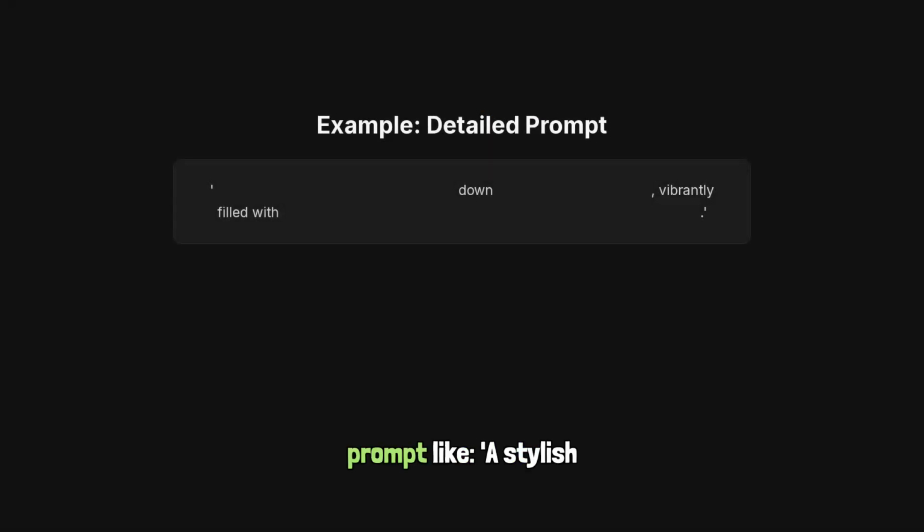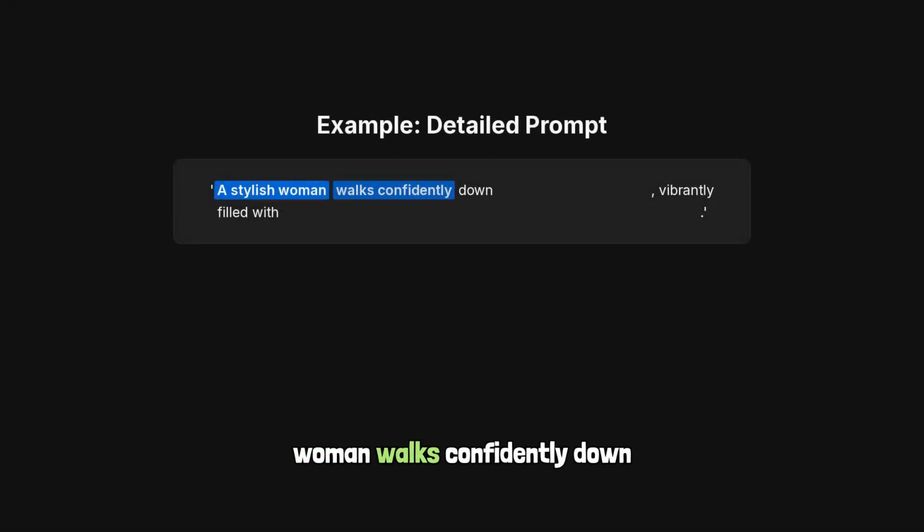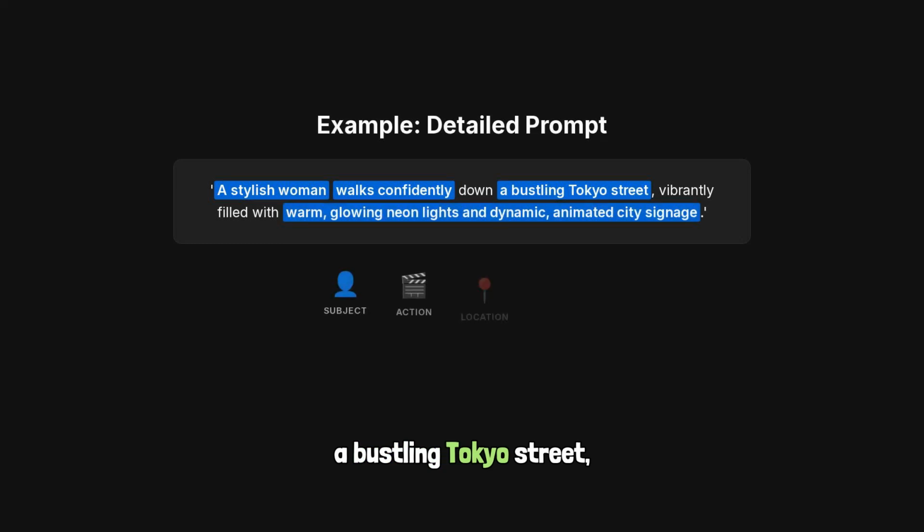For example, try a prompt like, "A stylish woman walks confidently down a bustling Tokyo street, vibrantly filled with warm, glowing neon lights and dynamic, animated city signage." This detailed prompt helps Sora understand your creative intent.